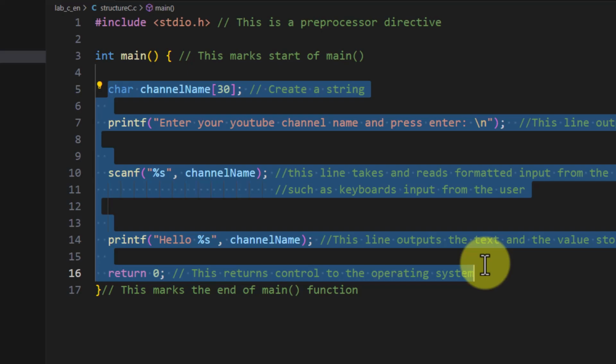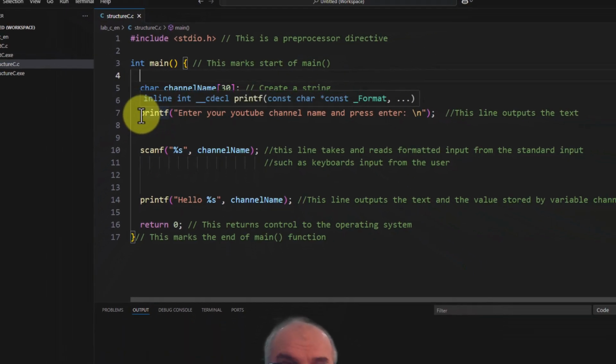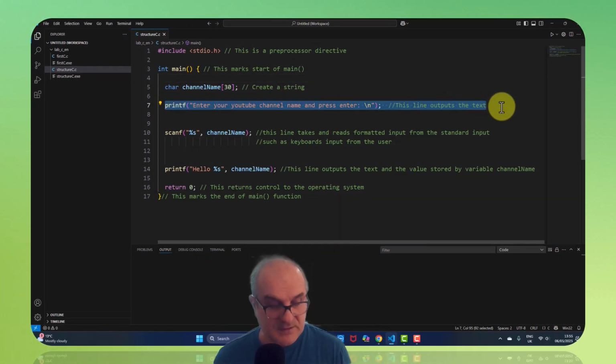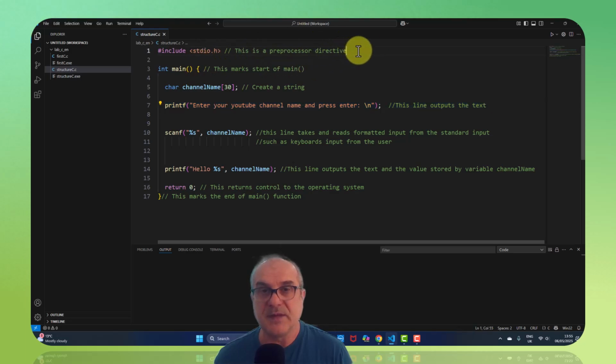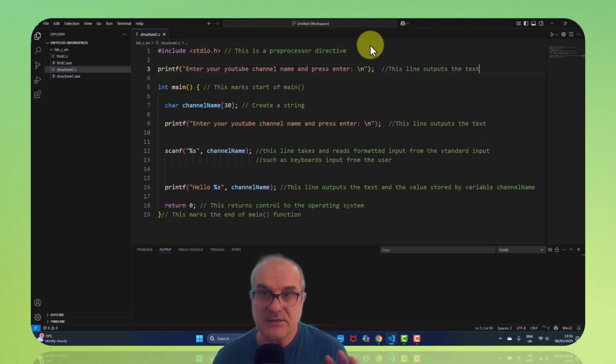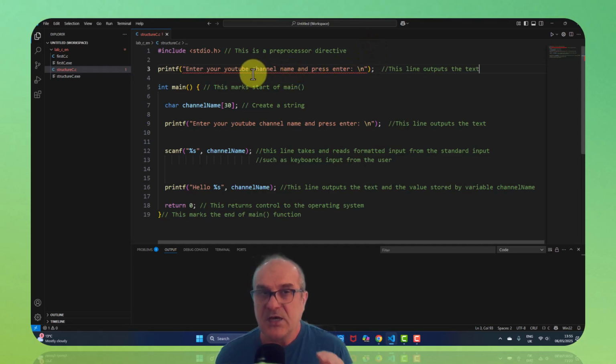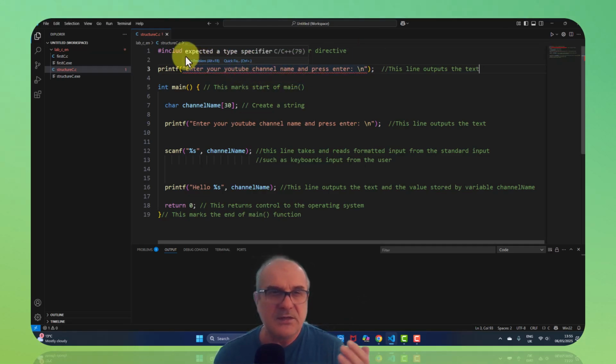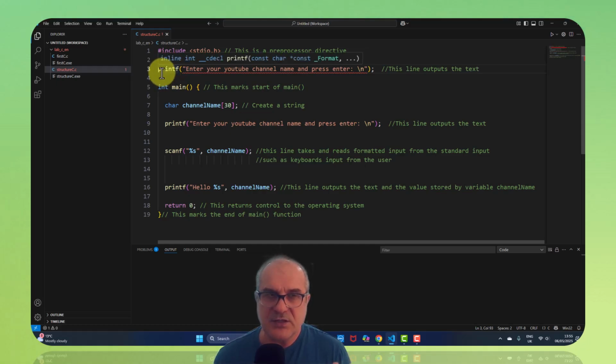So let me copy this and paste it here outside of this main function, just to make a little demonstration. As you can see, we receive straight away an error, and here is written expected a type specifier. This means the compiler can't see this output function if we put it outside the main function.